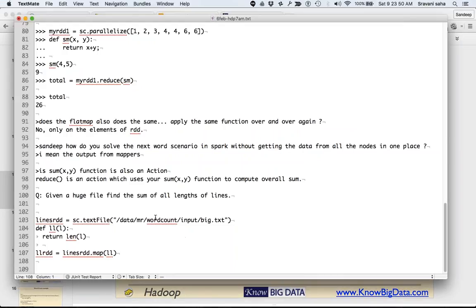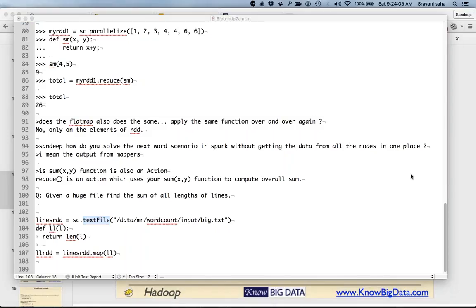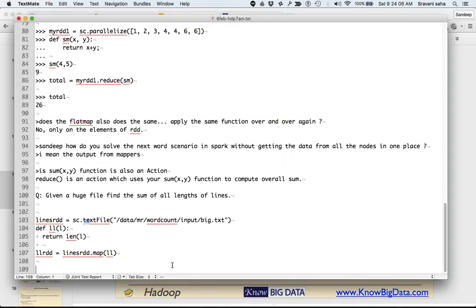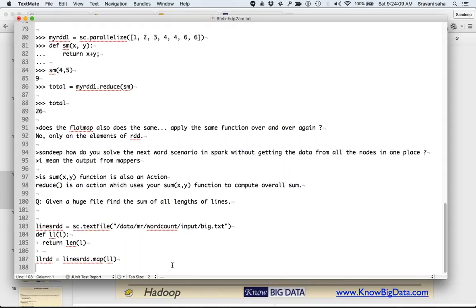Yes, we don't need to parallelize here, because Spark directly provides a function which can load the data from HDFS. We are loading from HDFS into an RDD, so we don't need to parallelize. Parallelize is for the case where you have local data and you want to send it to the cluster. Right now we are asking Spark to load the data directly.